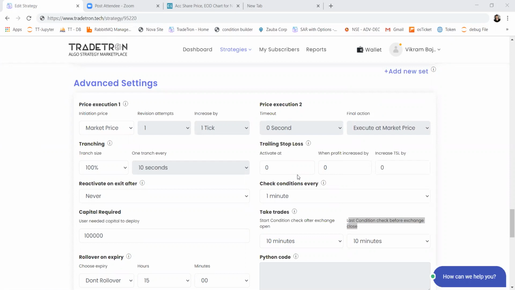If I want to take a trade at 10 a.m., time should be equal to 1000, correct?